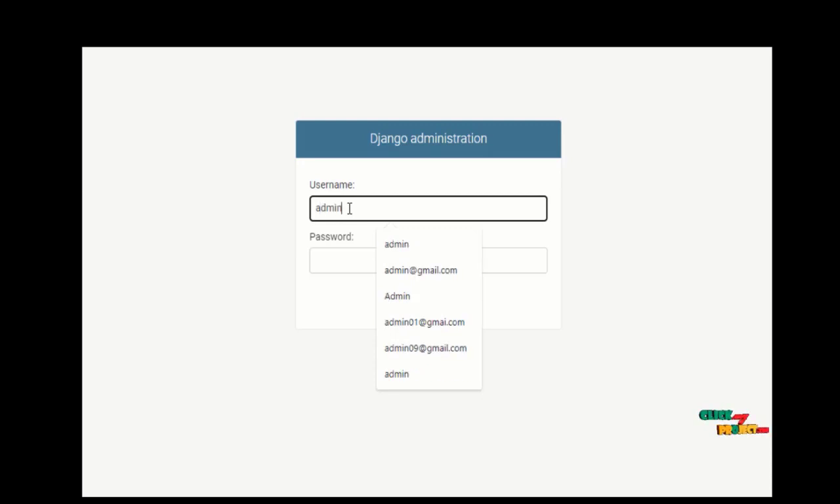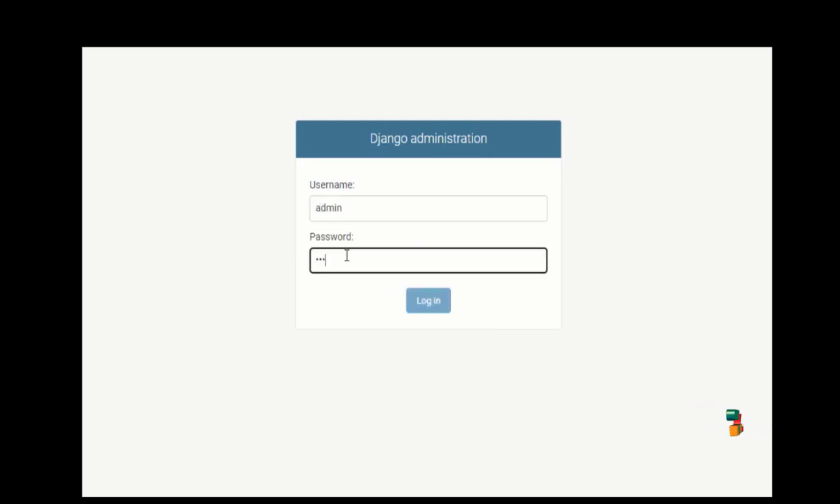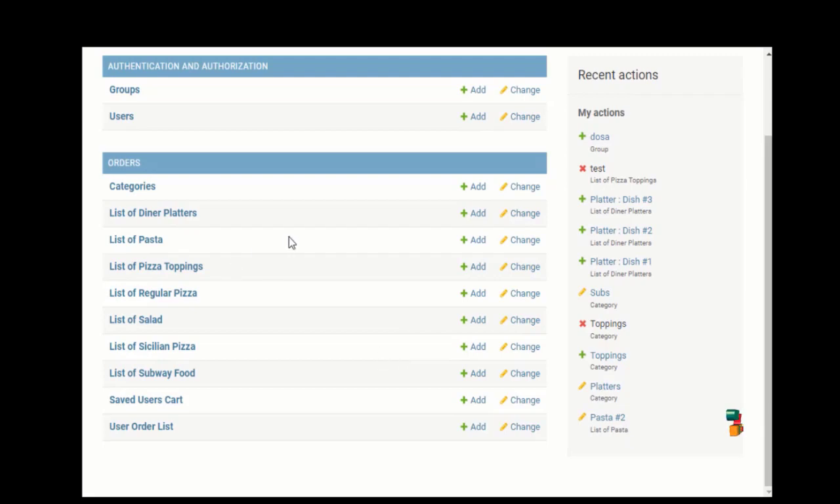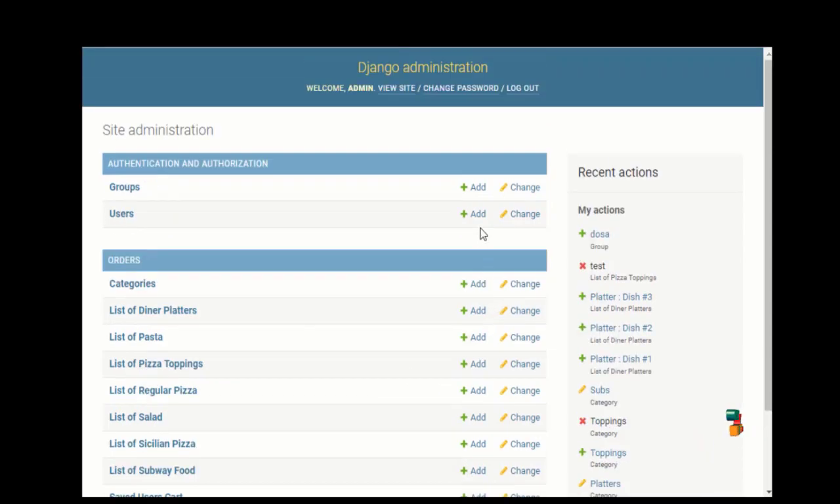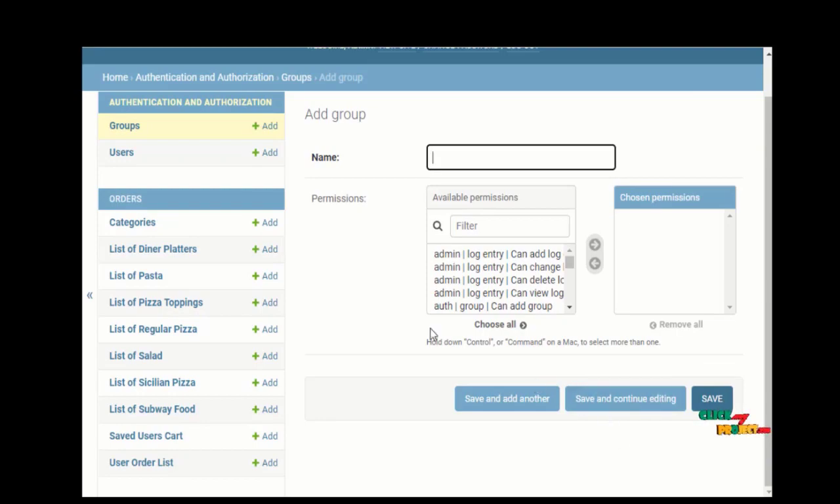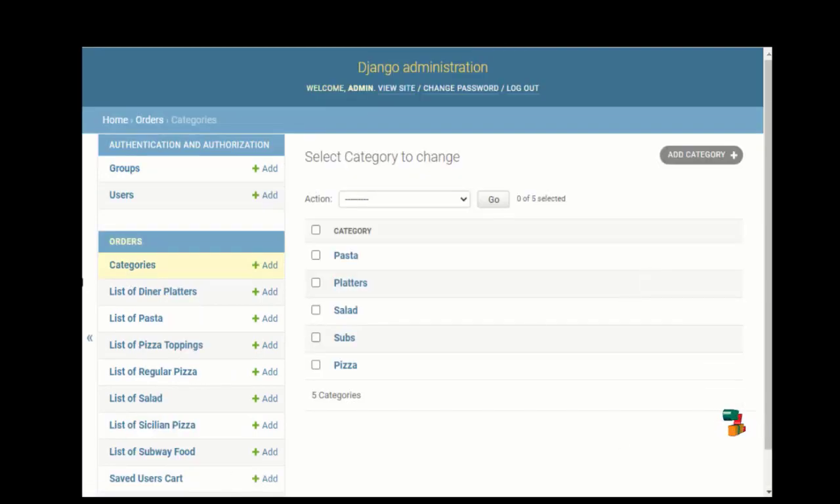This is the admin username, and enter the admin password. Log in. This is the admin panel. Add the group, add the user, and the order categories: list of dinner platters, list of pasta, list of pizza toppings, and regular pizza salads, and add, change and update them also. So add the groups. Let's move on to the category.